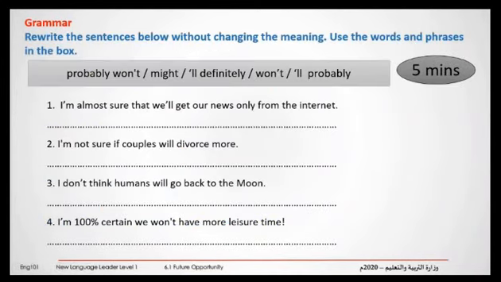Now, look at these sentences. Rewrite the sentences below without changing the meaning. Use the words and phrases in the box. You've got 5 minutes to write the sentences for this exercise.